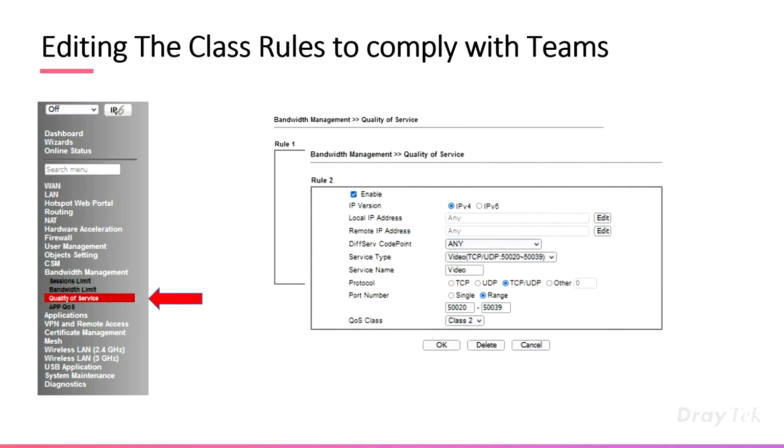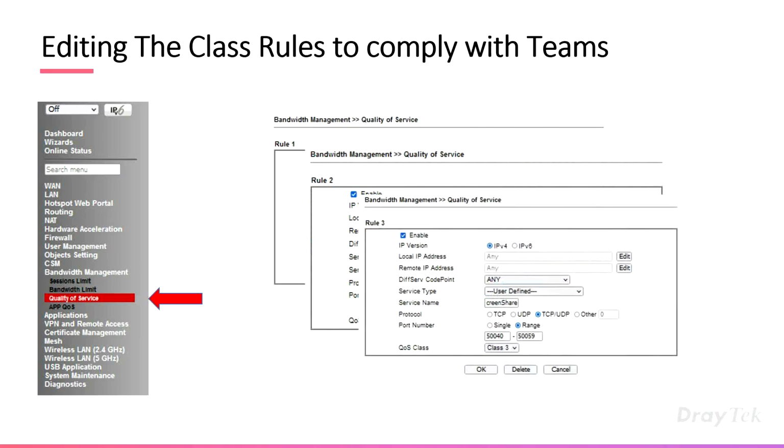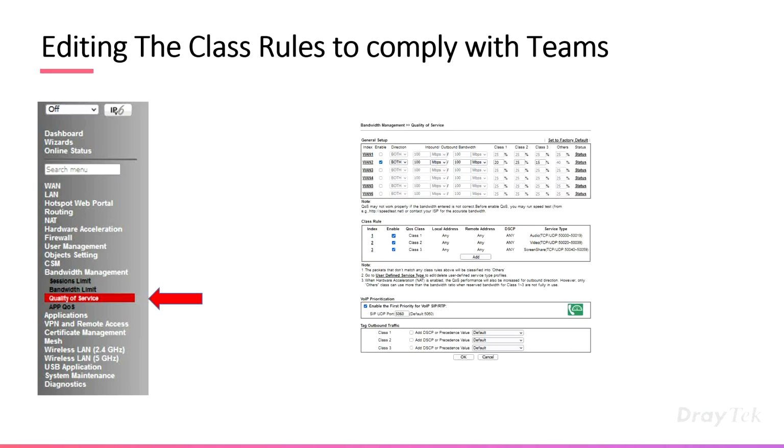Second rule, which is video: we again define the preferred method of transport to be both TCP and UDP. We select the range of ports for video, and we assign QoS class number 2. And finally, after we follow similar steps and assign the correct ports, we can set screen sharing to QoS class 3, which is even lower priority than class 2 and 1. Now we can see all the classes are well defined in the class rule table.